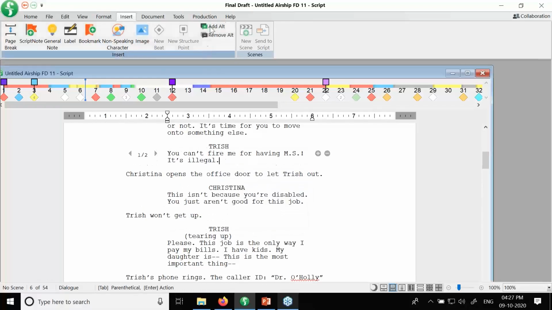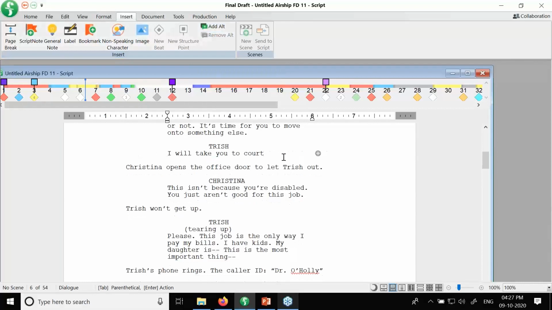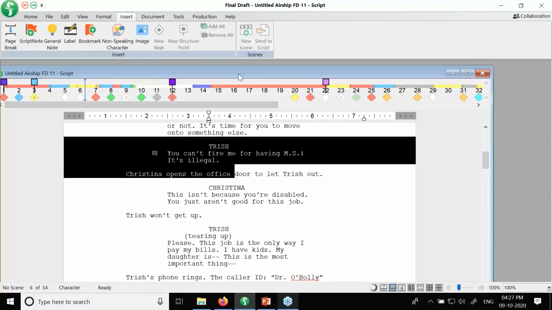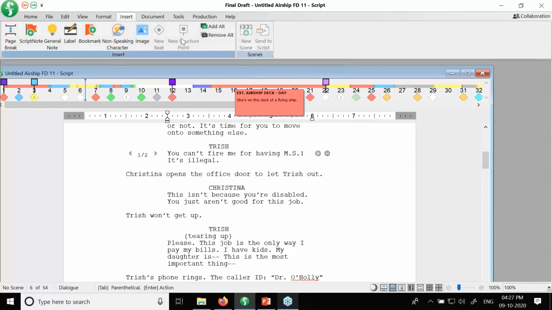See here, you can do that, add alternative, remove alternative, right? That is also possible. Select this new scene. Again, this is the send to the script.